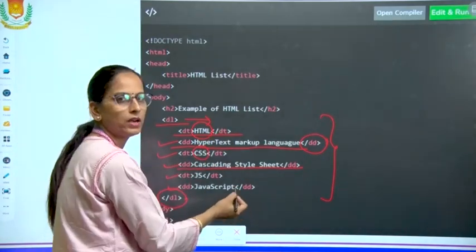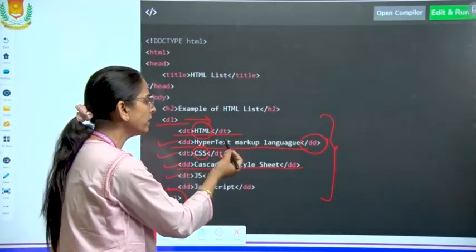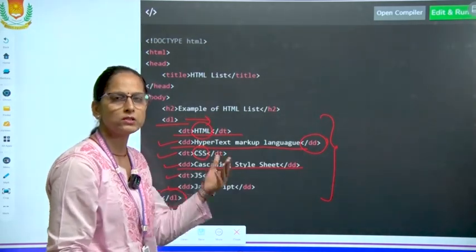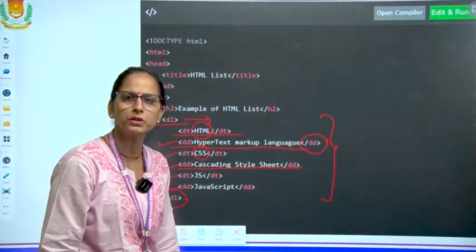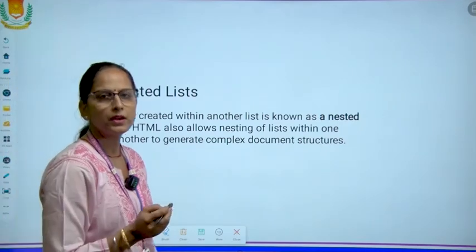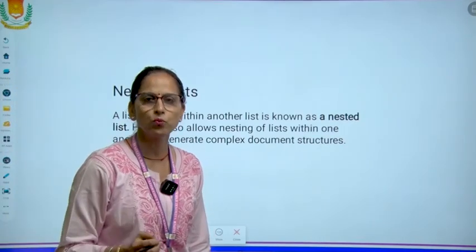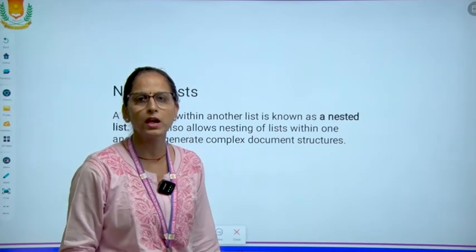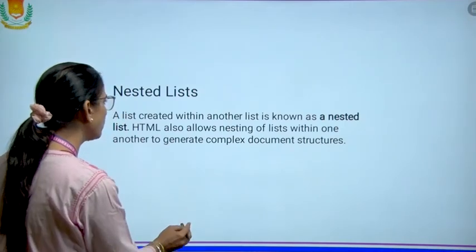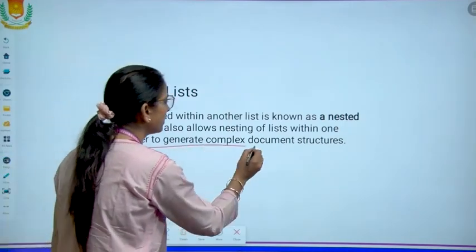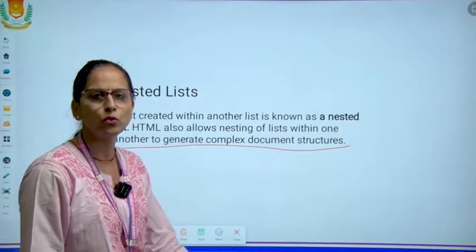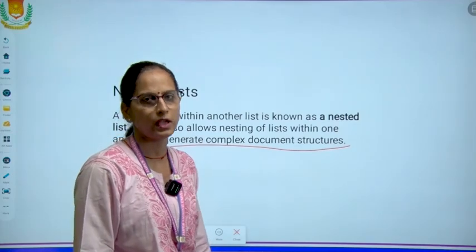In this definition list, we have taken 3 terms and 3 descriptions in a sequence. And the list will be displayed in the sequence in which we have given the terms and the descriptions. Now we have the nested list. A nested list means a list within a list. It allows nesting of one list within another list. It is a complex structure and it is helpful when we have to describe multiple listings.